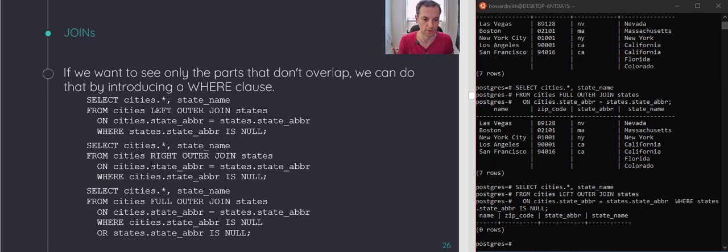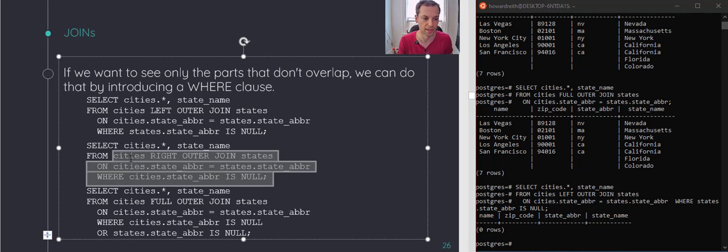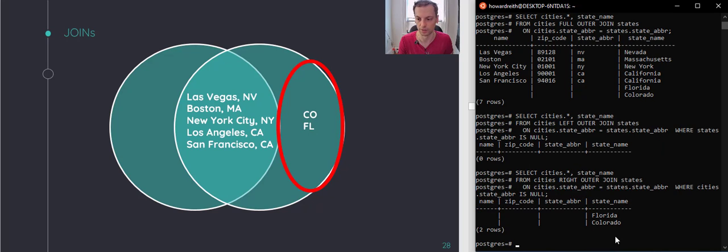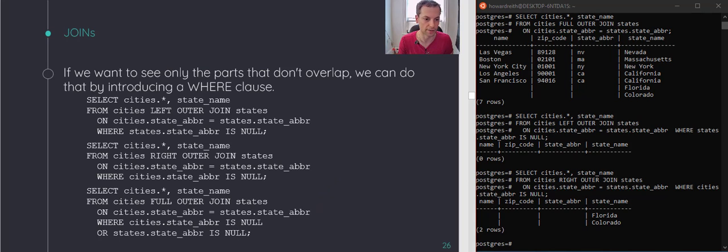Now if we wanted to do a right outer join and retrieve only those values that aren't overlapping and aren't on the left side, then we do a right outer join and exclude all of the values that are in here. And as you can see, we are getting Florida and Colorado because we have excluded, or rather we are looking for values where cities.state_abbreviation is null.